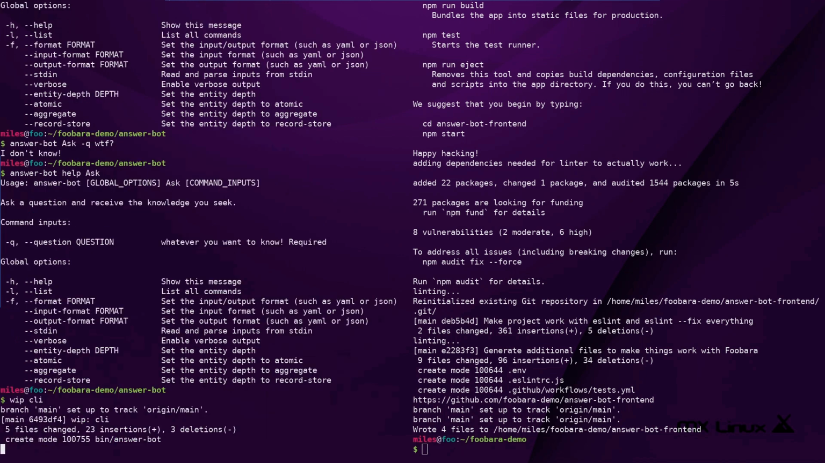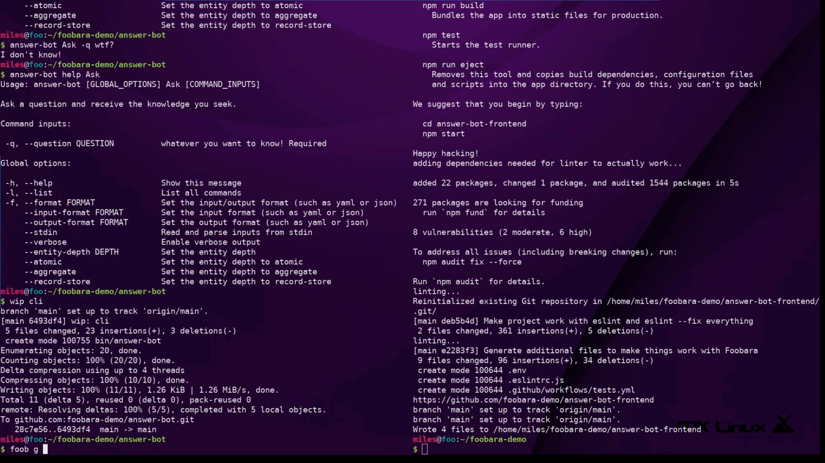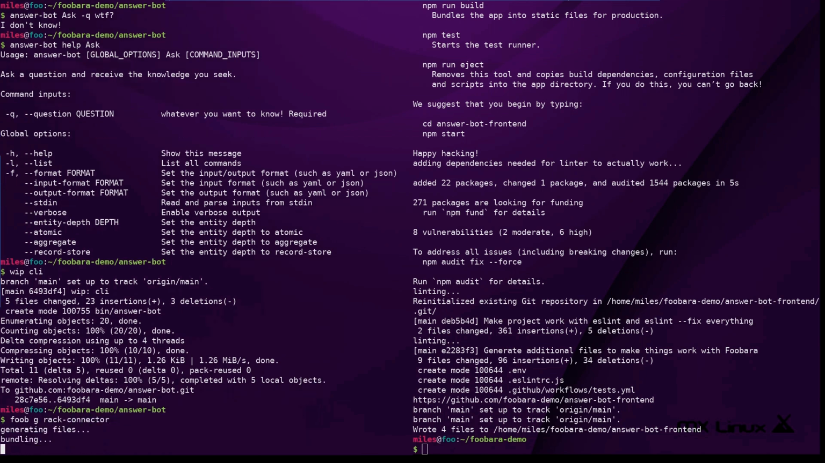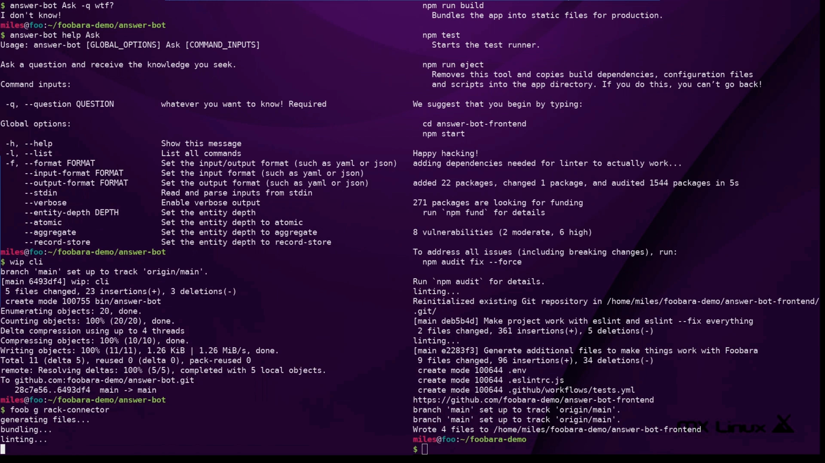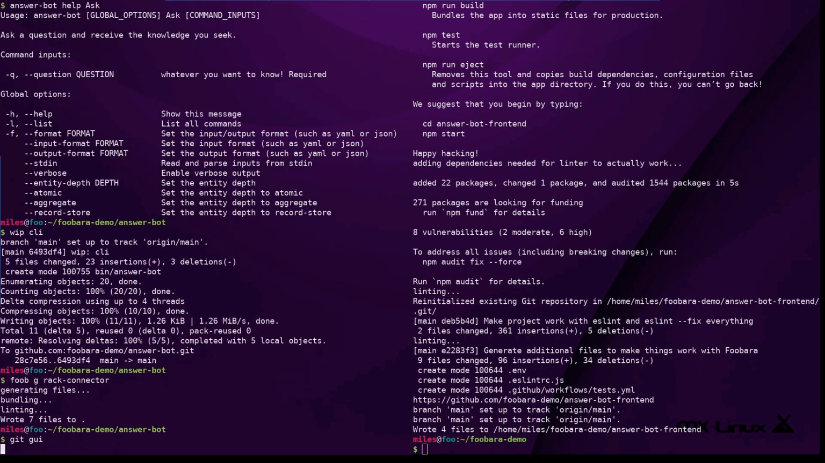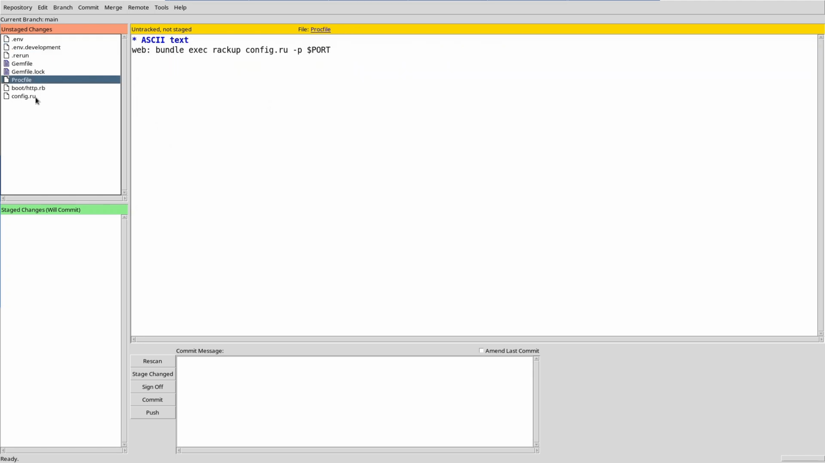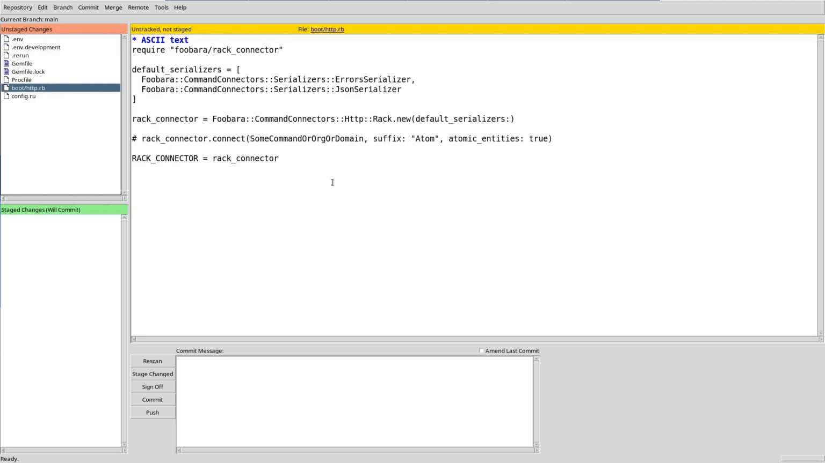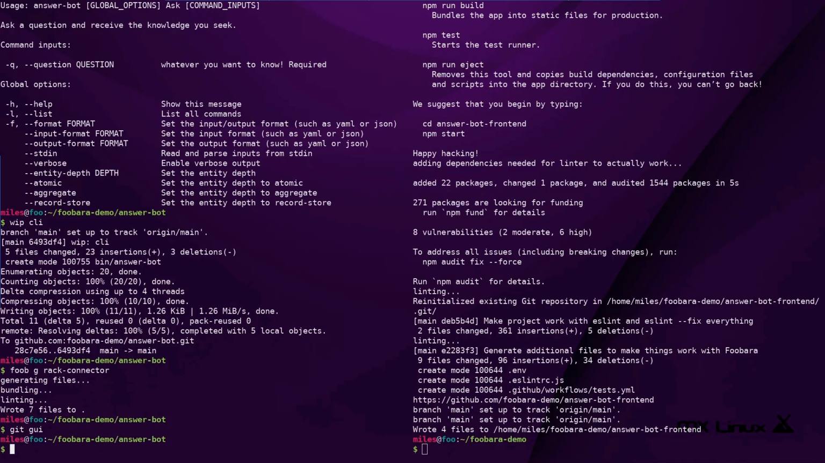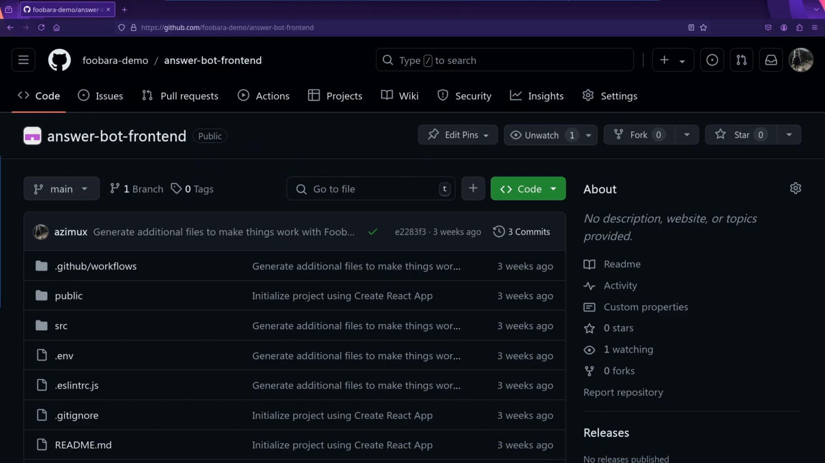All right, let's push this up and let's expose our command using HTTP. We'll use a rack connector. All right, that's generated. Take a look at it here. We get all these files to help us with our rack connector. And here's our rack connector. All right, let's go ahead and fire up our web server here. And let's go play with this.